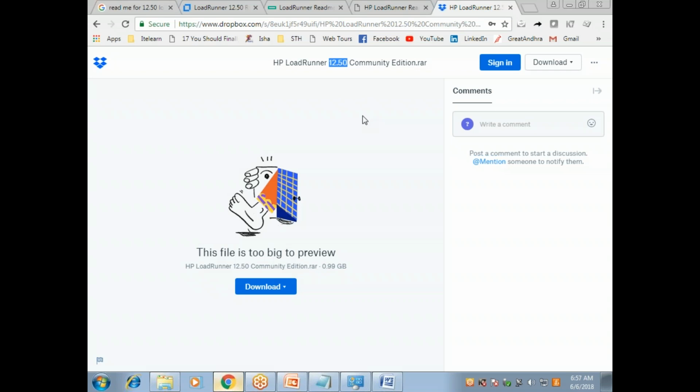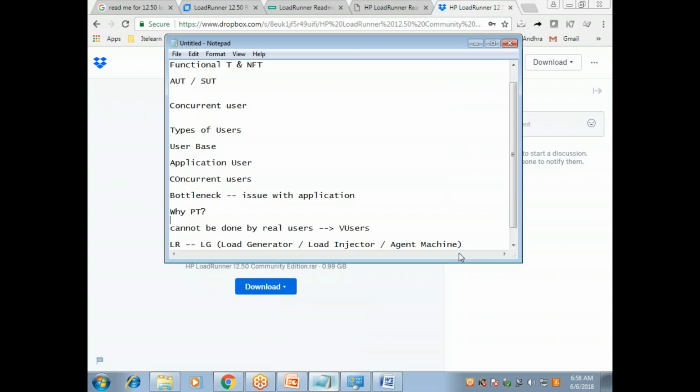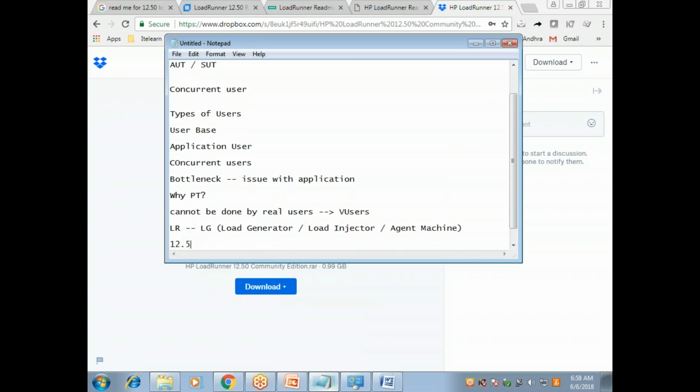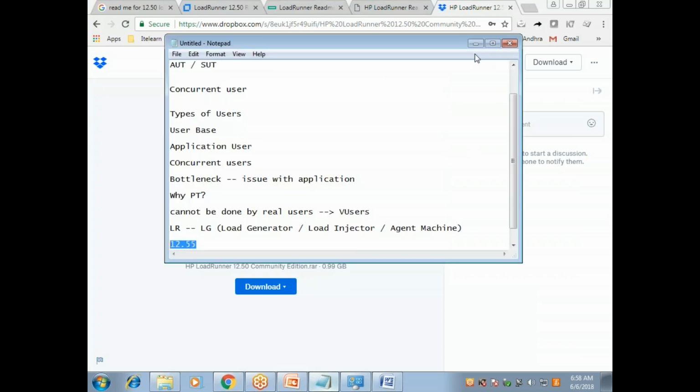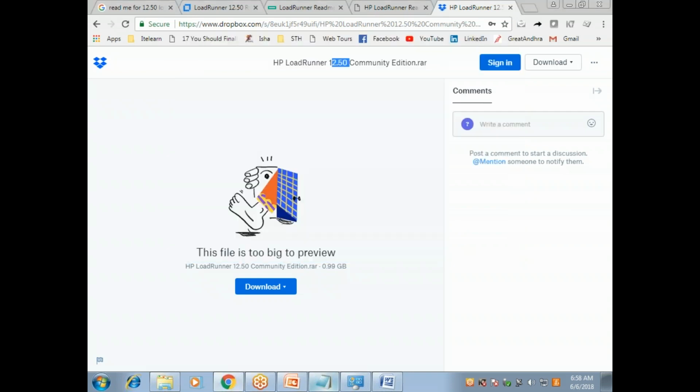And what is the version? 12.50. What is the latest version which is available in the market? It is 12.55, guys. Why am I using 12.50? There are some features available in 12.50 which they have taken away in 12.55. So I wanted to cover those features as well. I wanted you to learn those features, which are very, very handy, and they can be asked in the interviews. That is the reason why I recommend using 12.50.